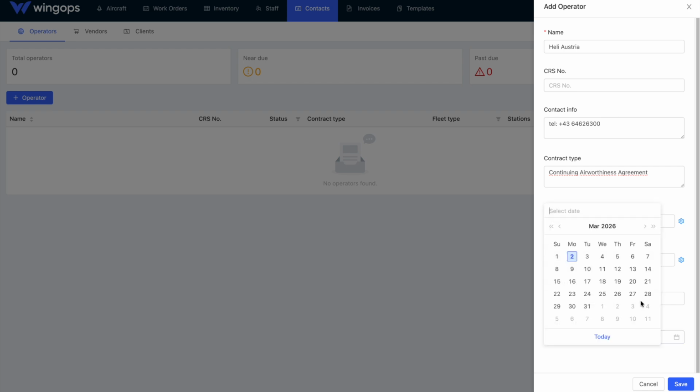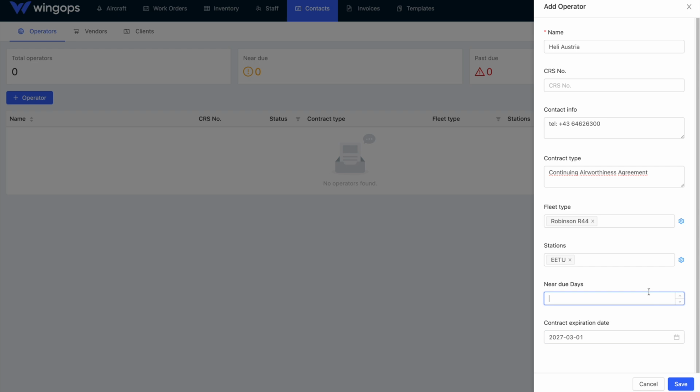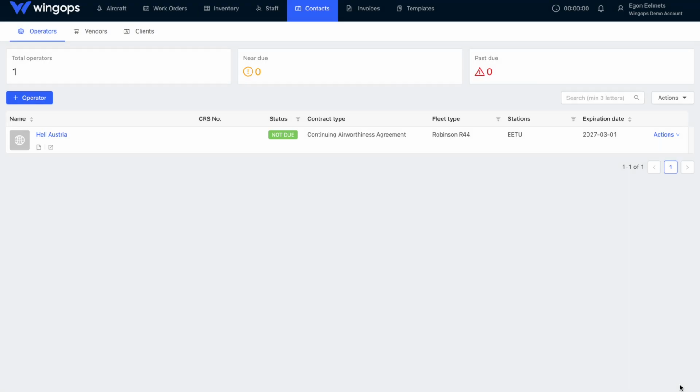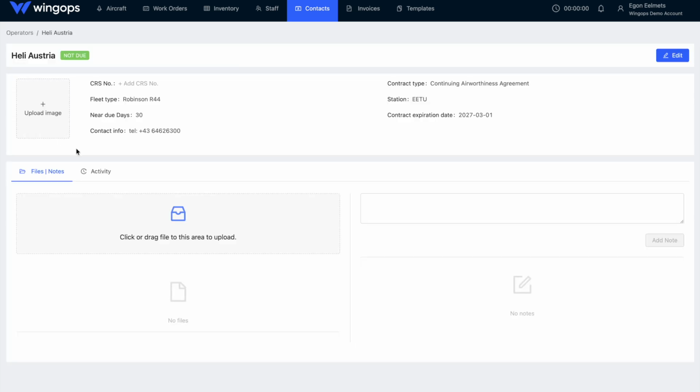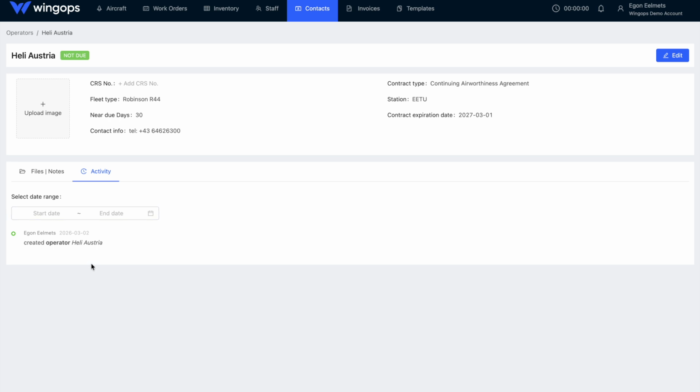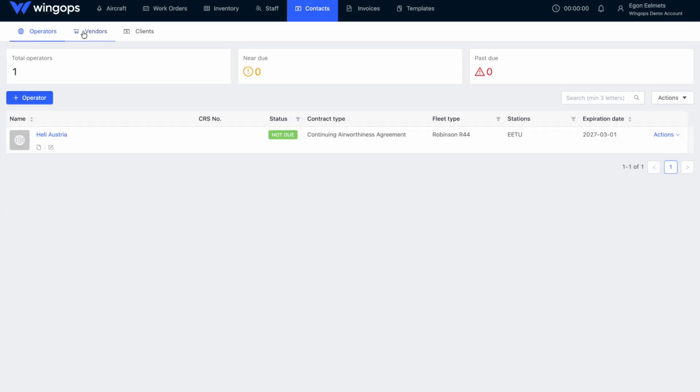To make sure you never miss a deadline, use the Near Due Days field to set an automated reminder. When finished, click Save to create the profile. Once saved, you can open the operator profile to upload related files or notes. To review the changes made, use the Activity tab to see a complete log of all changes made to the record.